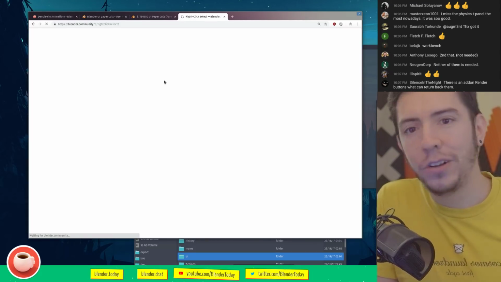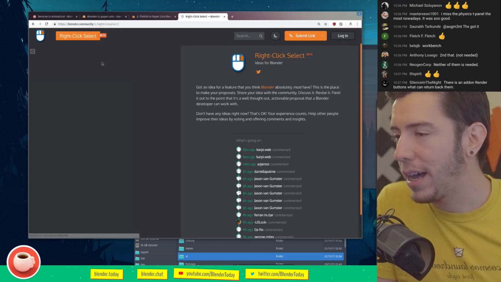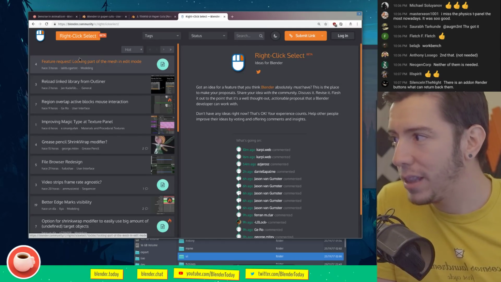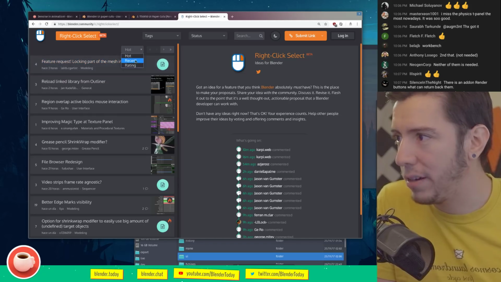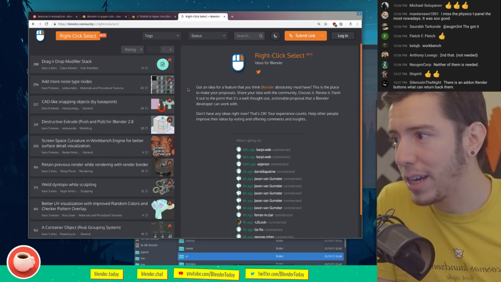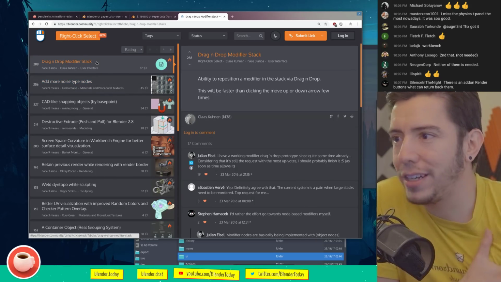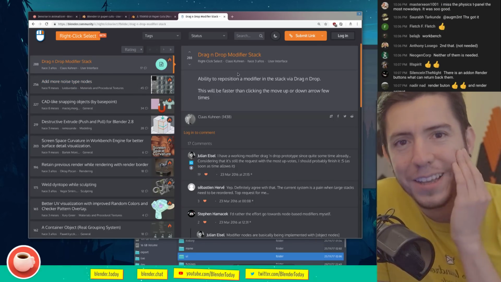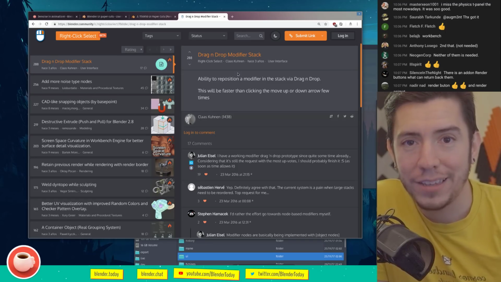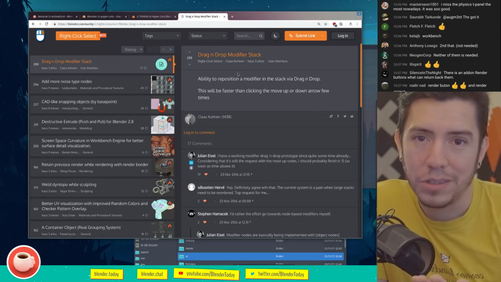Right-click select is full of great ideas. Some of them we have seen make their way into Blender if you sort by rating. Some of them actually are done. They need to be marked as such, but a drag and drop modifier stack is the highest ranking, though actually that is going to be replaced by the everything nodes.